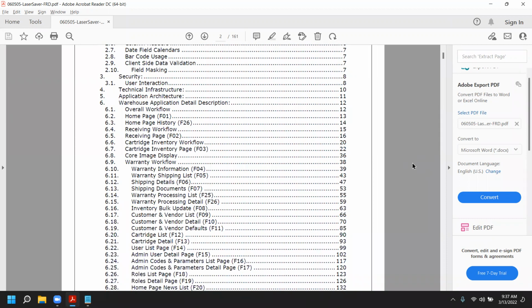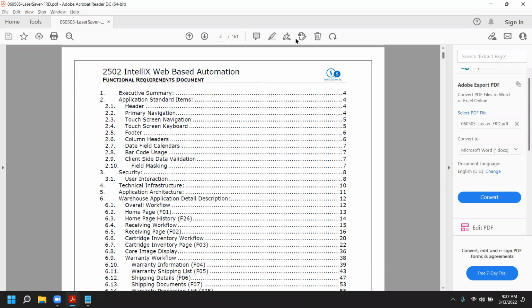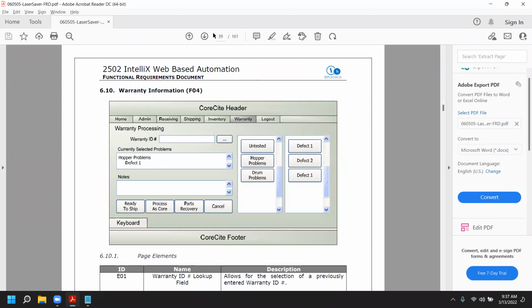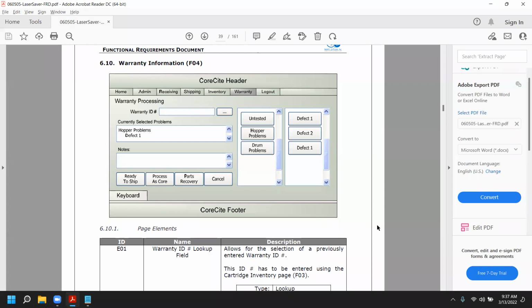Can you go to F4, please? Page 39. F4, 39. Okay. Go ahead, Basu. So one, if you mark it defected, where is this defect tabs coming from? So this information: untested, Hooper problems, and so forth, defect.